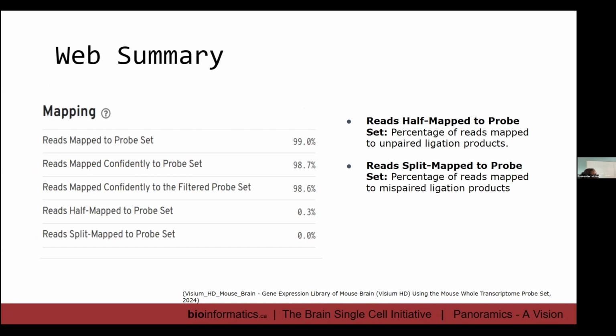Another thing we look at are the reads half mapped to the probe set and the reads split mapped to the probe set. We want those to be low because the left-handed side and the right-handed side are not fully bound to the probe sets.